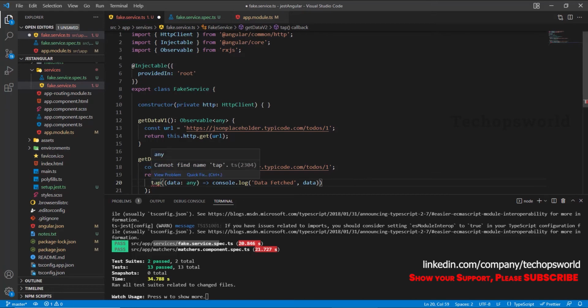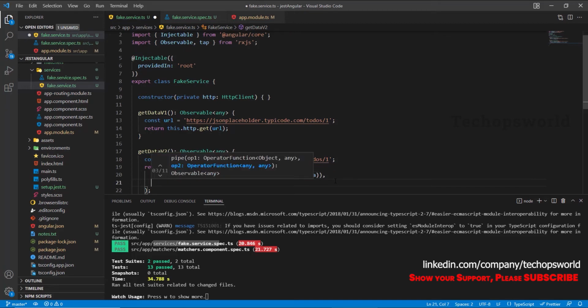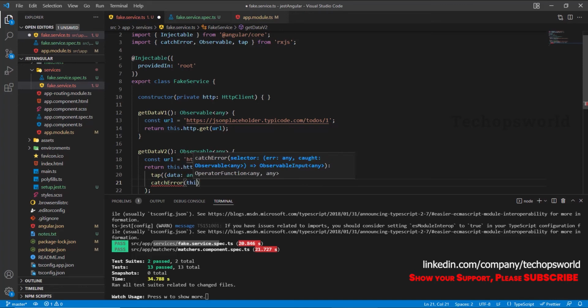Okay, and let's import the tap operator from RxJS. So now we will catch the error as well. Catch error. This is also from RxJS. Make sure you import catchError, Observable, and tap from RxJS. And this dot will create a method to handle the error.